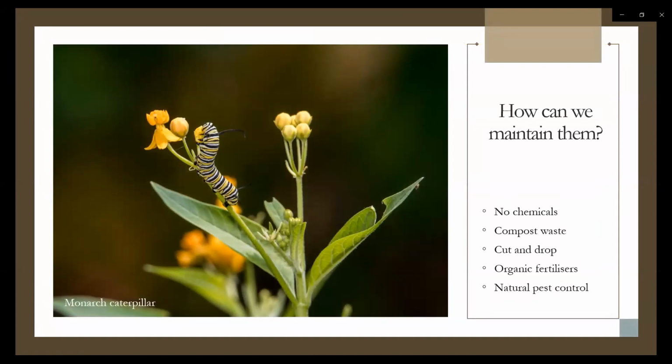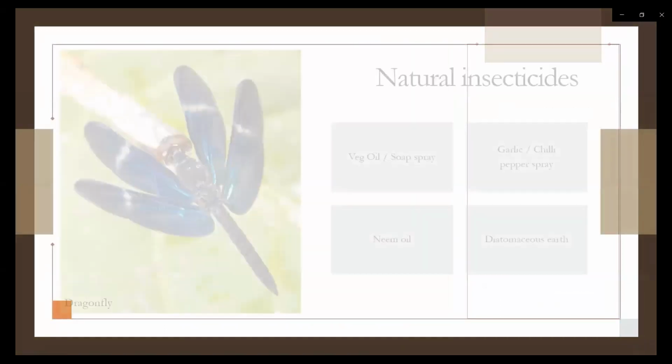So how can we maintain our pollinator gardens? We want them to be as natural as possible, but we do need to be able to live with what's going on in there, even if we are a little bit uncomfortable with some of the creepy crawlies. Generally, we want to avoid chemicals. We want to compost our waste. We want to use cut and drop techniques. We want to use organic fertilizers, and we want to use natural pest control as much as possible. Really, the pest control can be one of the biggest challenges, so I'm going to look at that in a little bit more detail in the next slide.